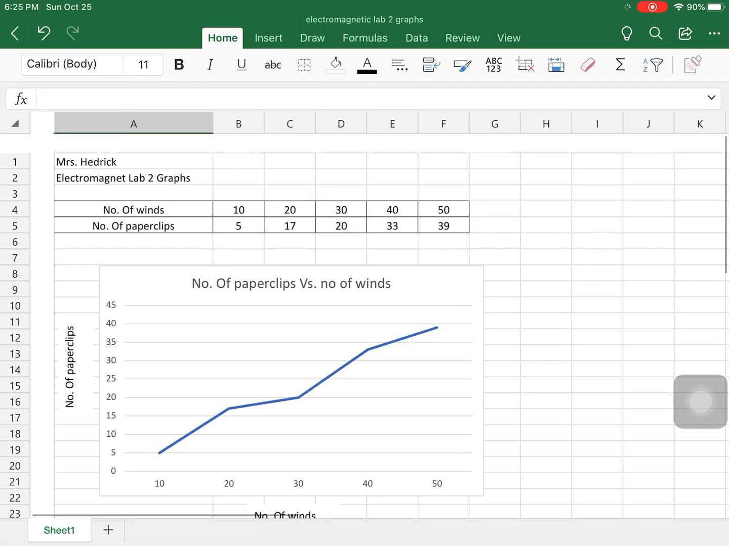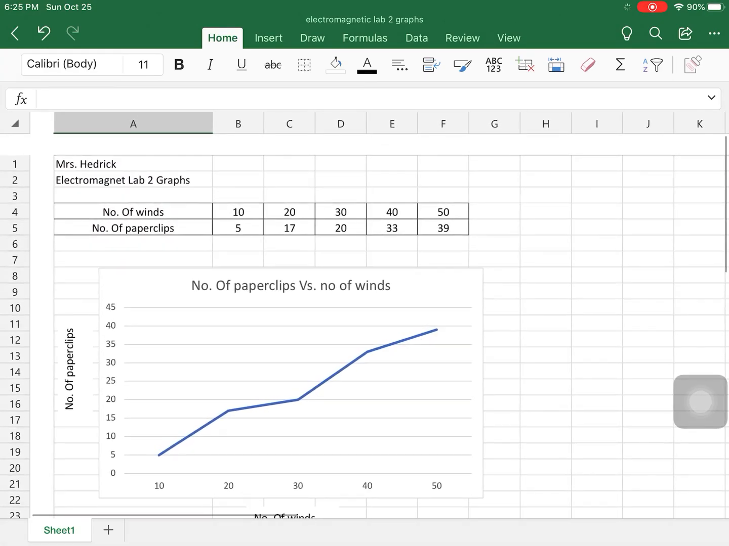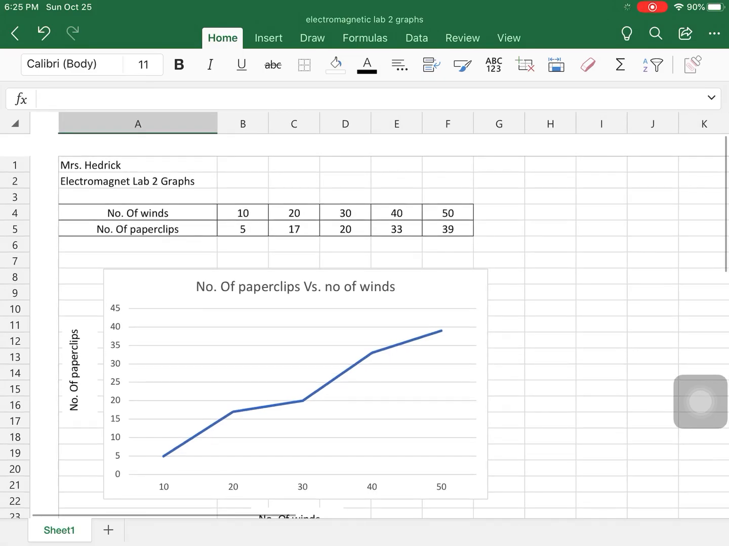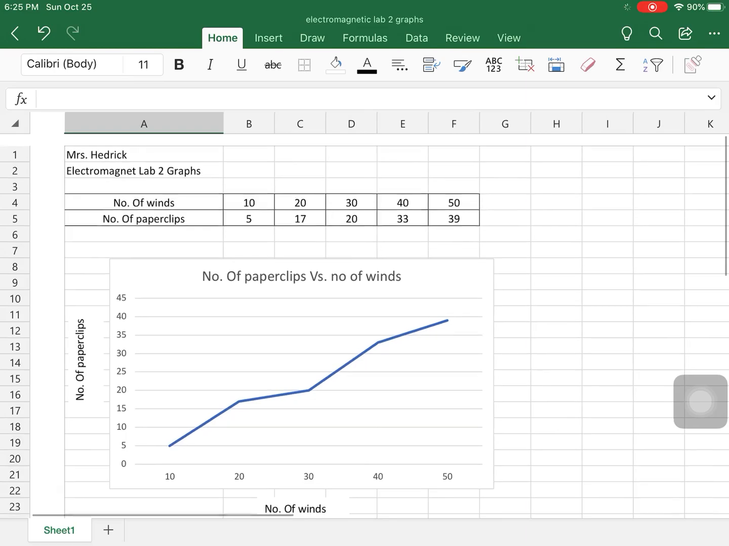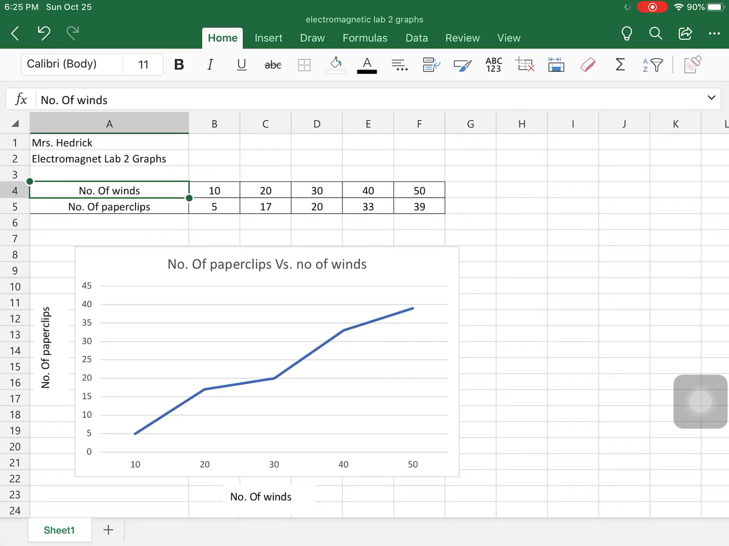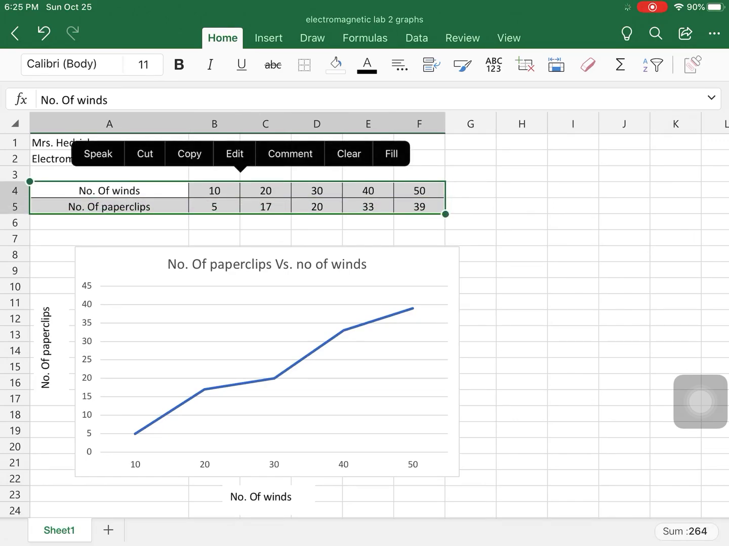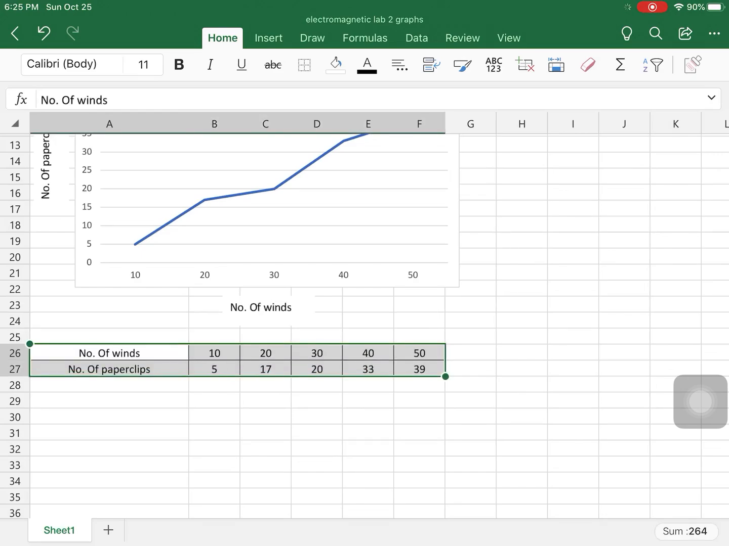So now we've got a nice little data set from our Electromagnetic Lab 2. And that just graphed the number of paper clips versus number of wires. So what you're going to do is come up here, and you can copy and paste. If you go like that and you hold down, you can hit copy. And you can come down here and hold down and hit paste.